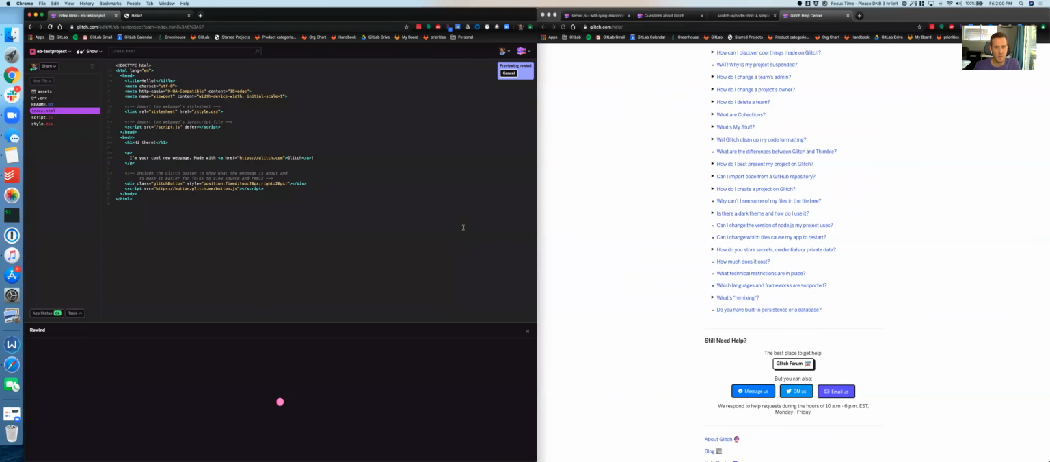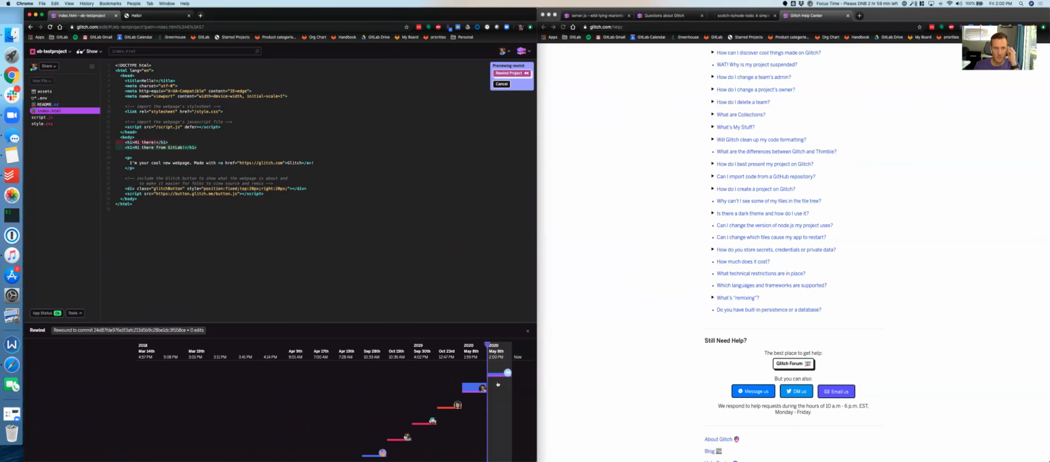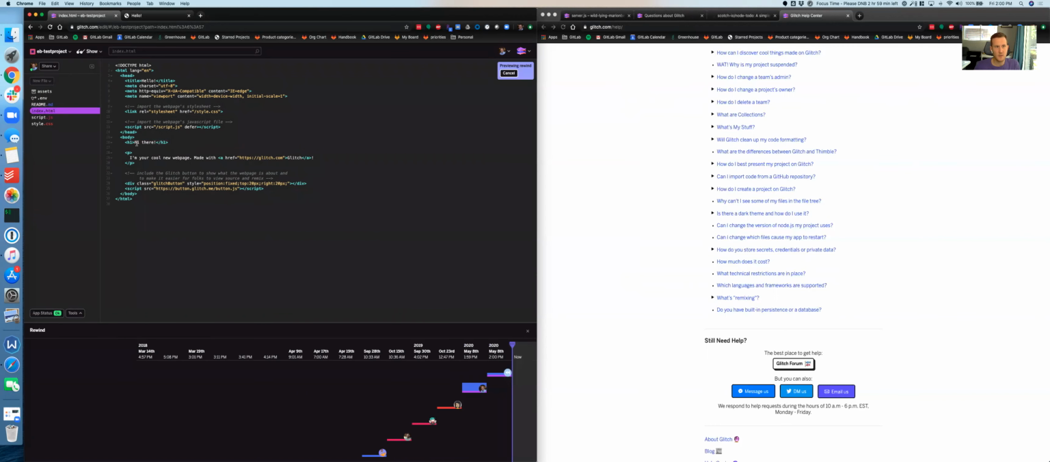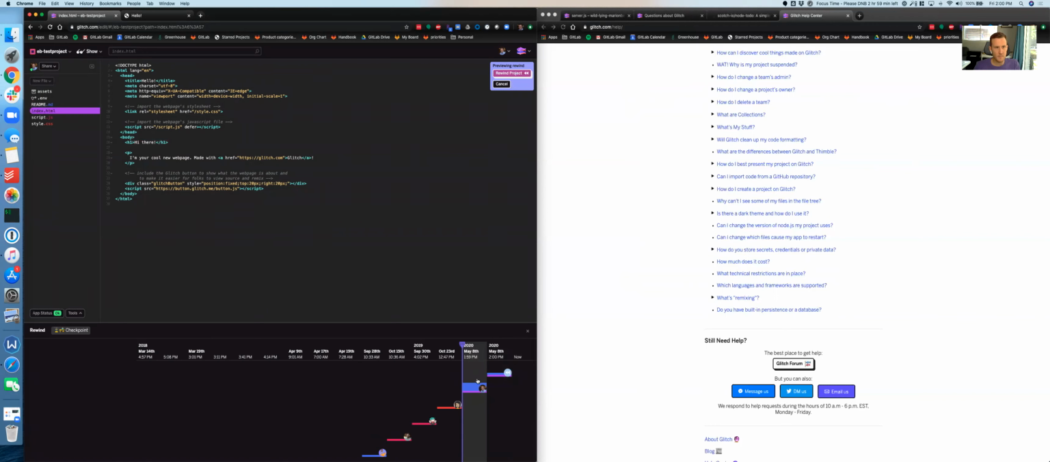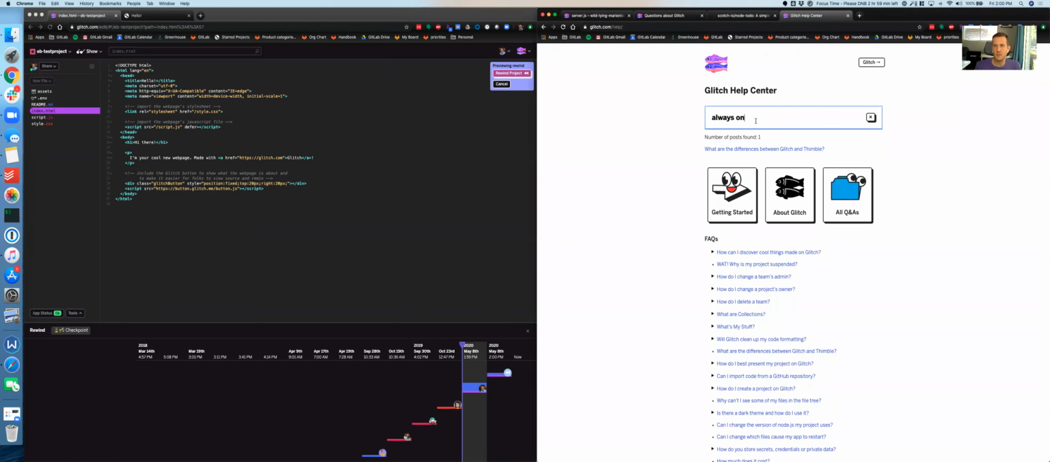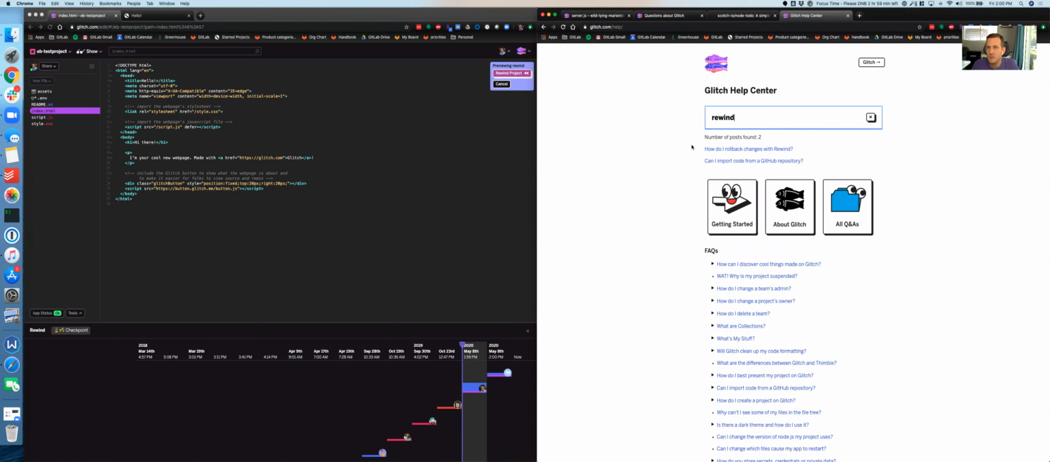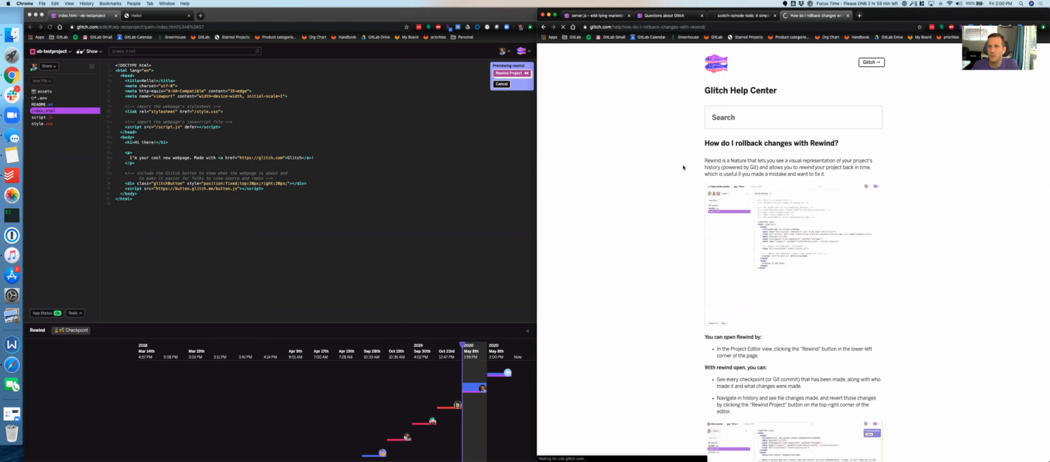So now I have brought it back to where it was, and let's see if it added another. Yeah, so it added another version control point. It's not clear to me when this does this, so let's see if the docs say. Yeah, it doesn't say when it actually saves a checkpoint.